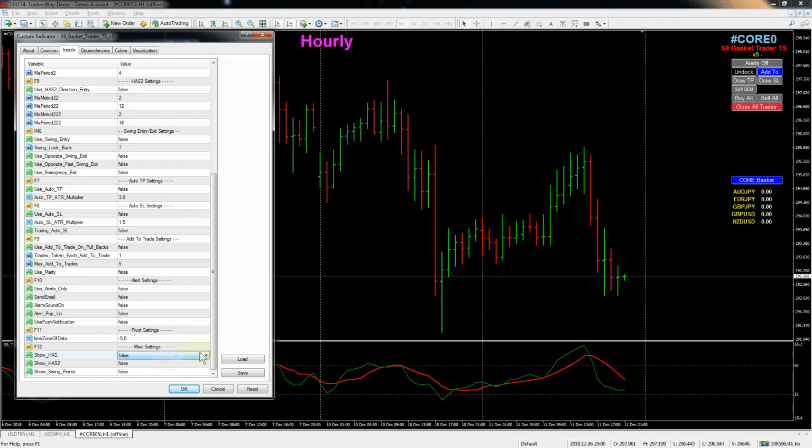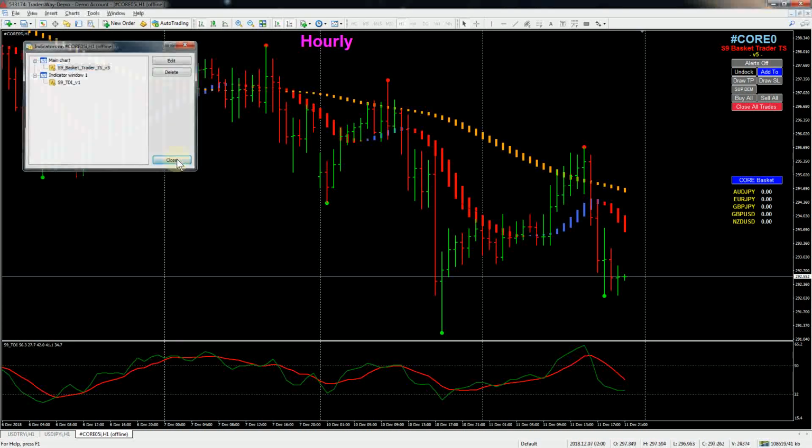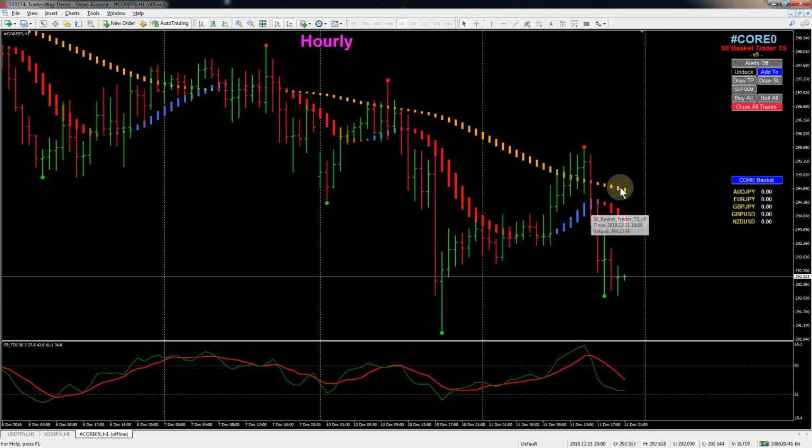So set this to, say we set this to true. Set this to true. Set this to true. Sometimes you just want to see what these look like, but you don't want to use them to make any trades. You can turn them on or off down here just to look at. So now you click OK, and you close it. You notice here's Has 2, here's our original Has, and here are our swing points.